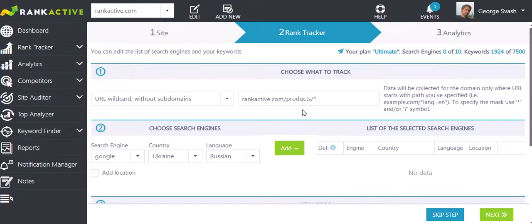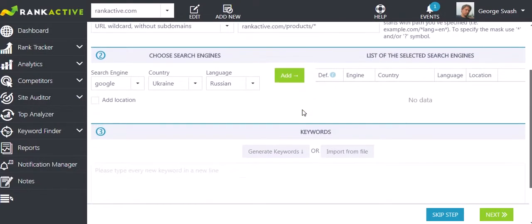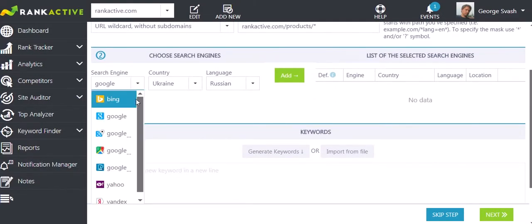Now when we decided what to track, it's time to choose where to track it. RankActive allows selecting several search engines in different countries, languages, and even specific locations. Overall, there are 7 search engines to choose from: Bing, Google, Google Map Pack, Google Maps, Google Mobile, Yahoo, and Yandex.